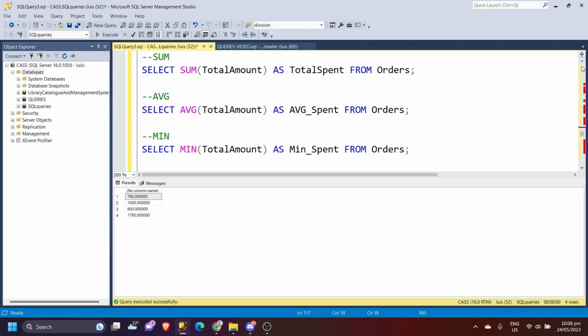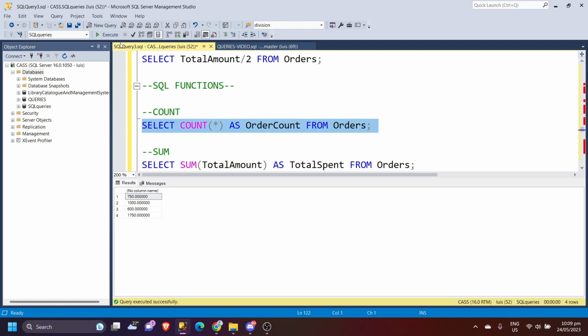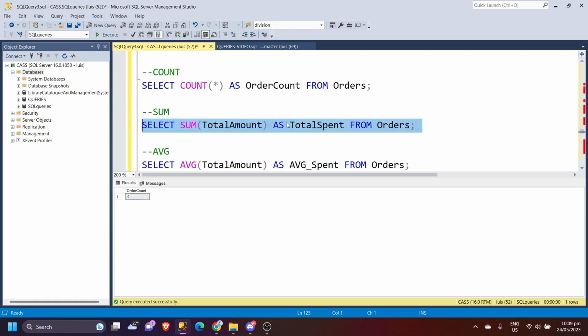So first, we have the COUNT. Let's try to run this first. So this query gives a result with a column named order count. So it represents the total count of orders in the orders table. So the COUNT function counts the number of rows in the table and the result will be displayed.